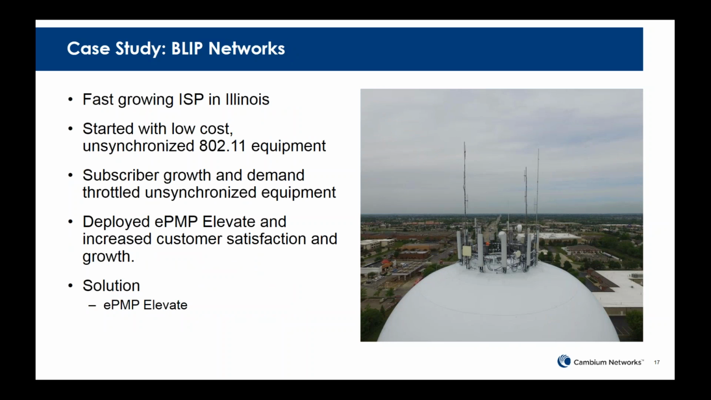And then we're here in North America. This is BLIP Networks in Illinois, just downstate a little bit from our headquarters in Rolling Meadows. They started with low-cost, unsynchronized 802.11-based equipment. That was a cost-effective way to get started, but you eventually reach a point with an unsynchronized solution where, on a structure like this water tower you see, I can see many more roofs that I could possibly serve, because I run out of available spectrum and I run out of available capacity pretty quickly.